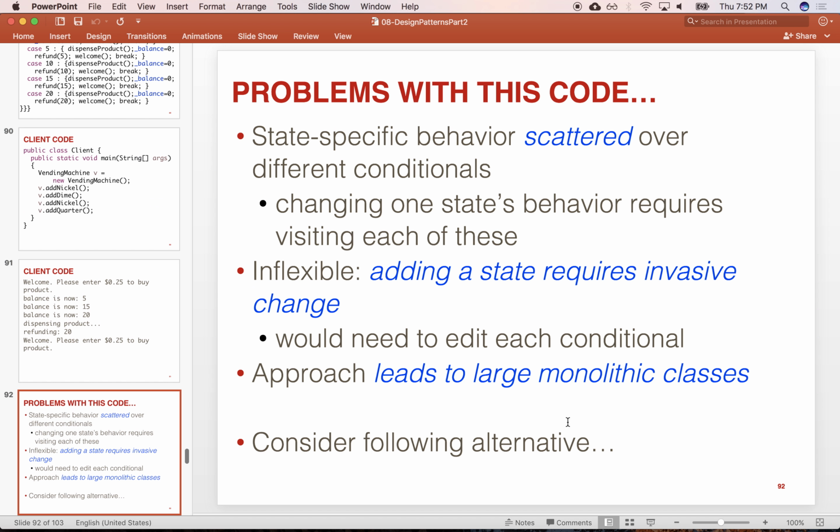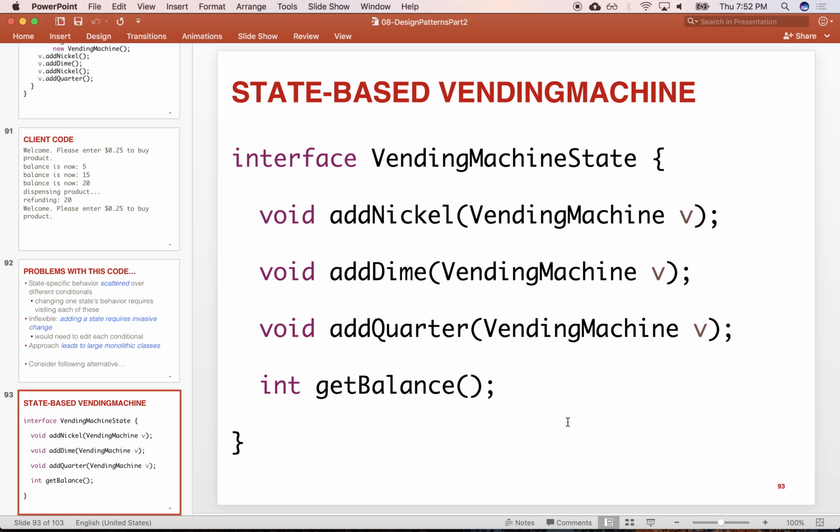So the behavior is spread out across multiple functions, so it's very hard to add. If you want to change the state, if you want to add new states, or if you want to change the logic of how this transitions, it's very, very hard to do.